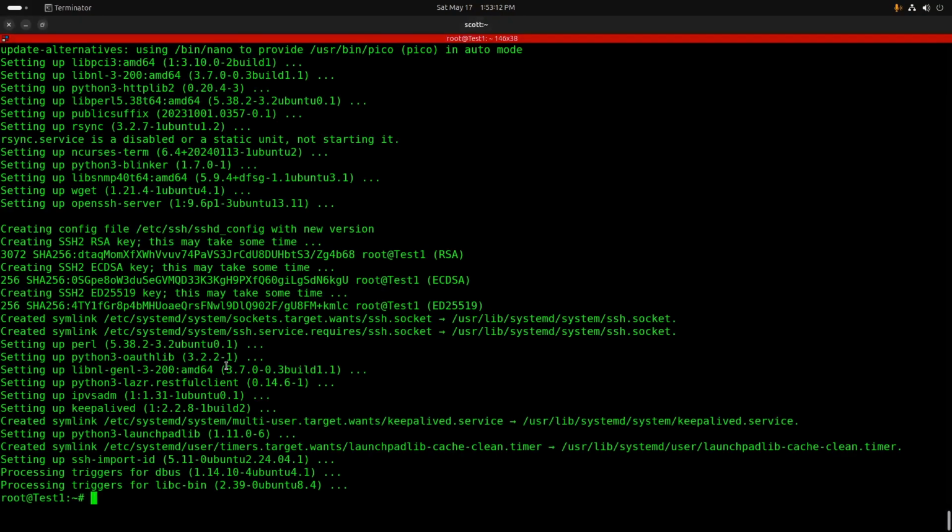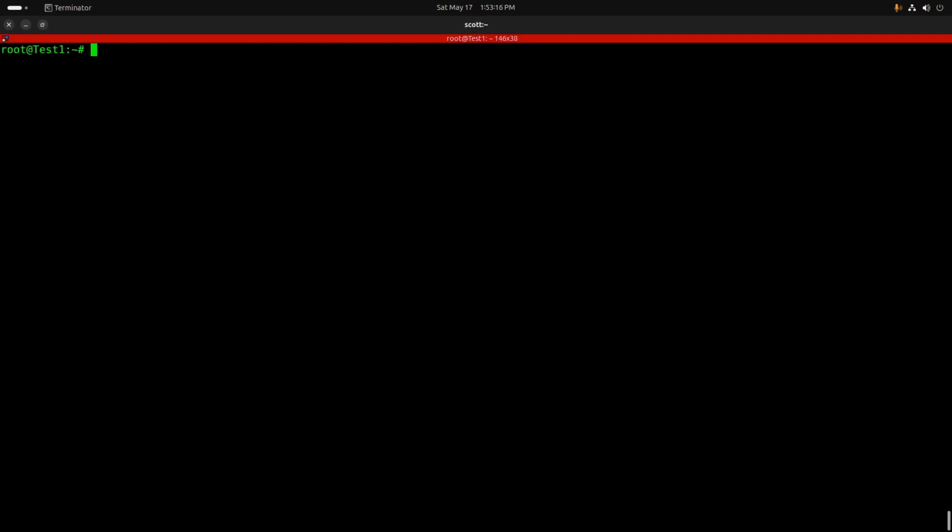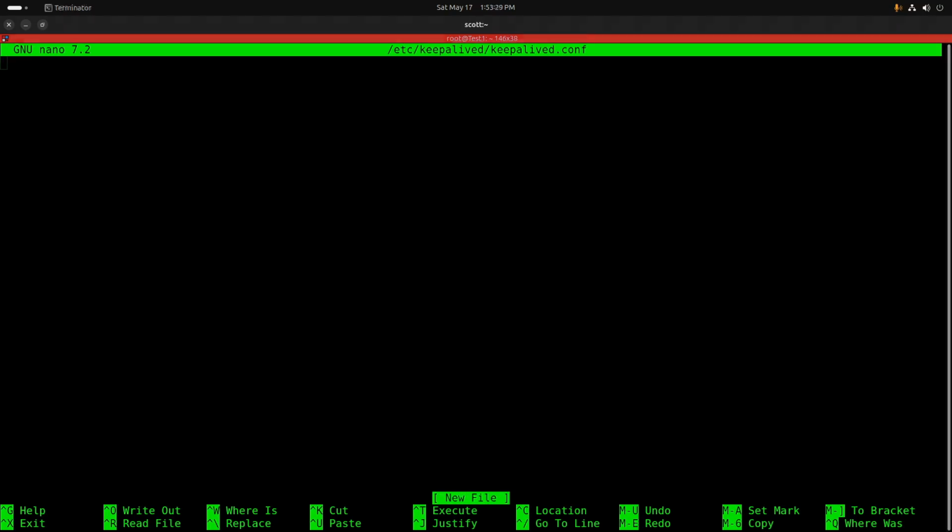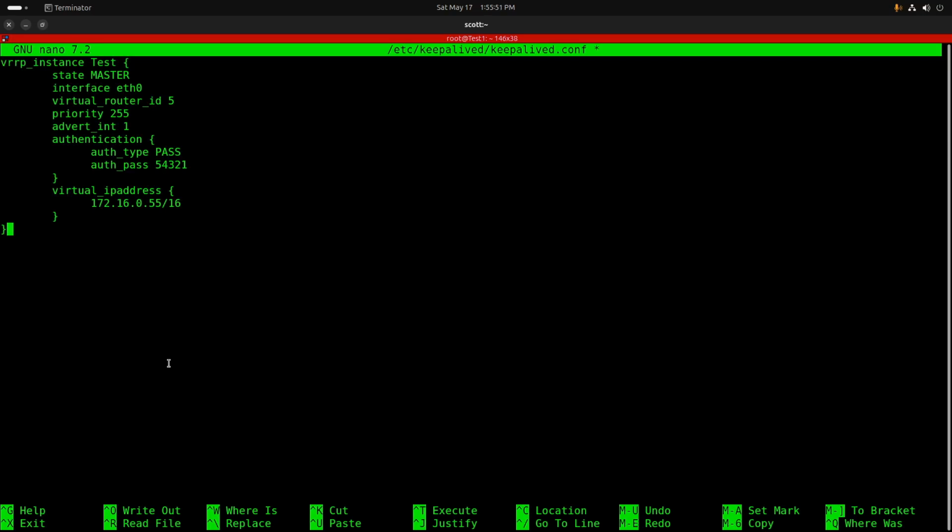Now that all the dependencies are installed, in particular keepalived, let's go ahead and edit the configuration file for keepalived, which is in /etc/keepalived/keepalived.conf. The first system that you configure with VRRP is referred to as the VRRP master, and so I'm going to paste in the code into this configuration file.